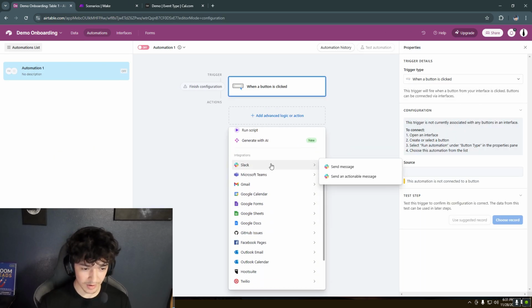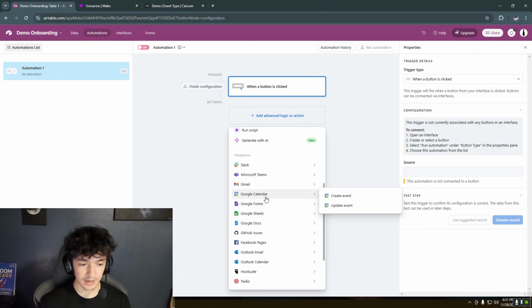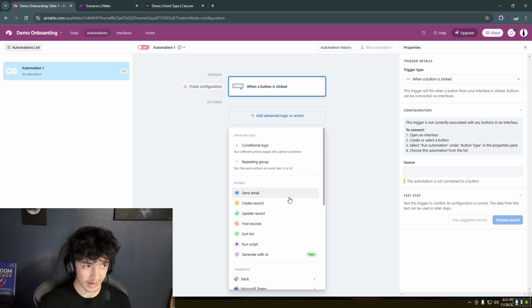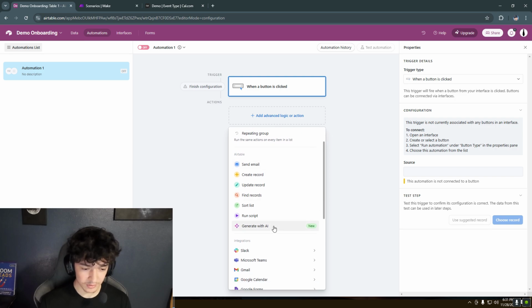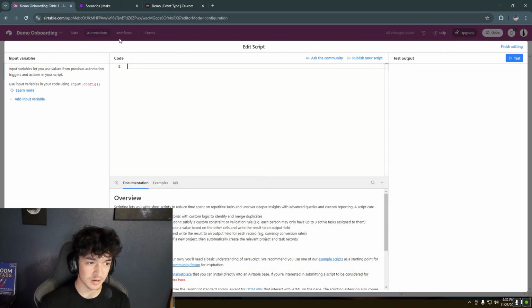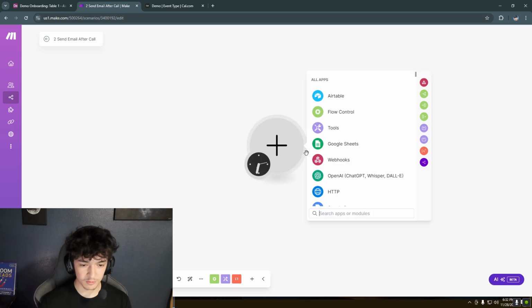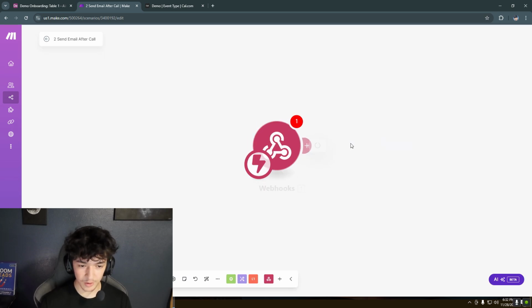You can send the email from Airtable. Just connect your Gmail account and send it, or send an email. But I'd probably send the Gmail. But I like make.com a little bit better. So what I'm going to do is hit run a script, and this is going to send a webhook back to make.com. Let me show you how to do that. Okay, so you create the new module and custom webhook.